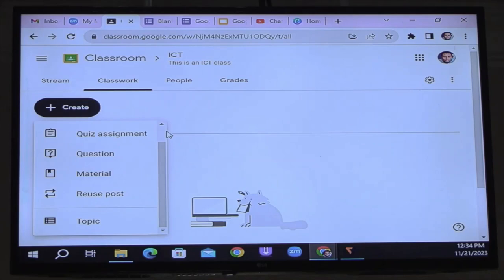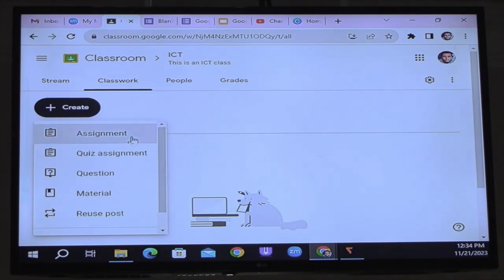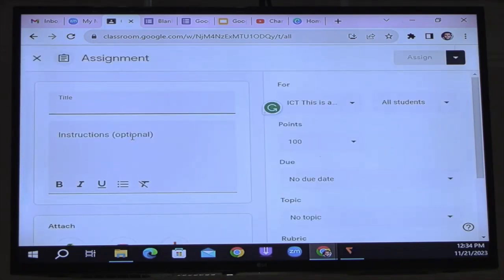So right now I need to create an assignment. So I click on what? An assignment. So it's just like Microsoft Word, the platform where I can type. So what is the title of this assignment? Well, it's an ICT class. So I'm going to create an ICT question. For example, I'm going to talk about what is the topic?